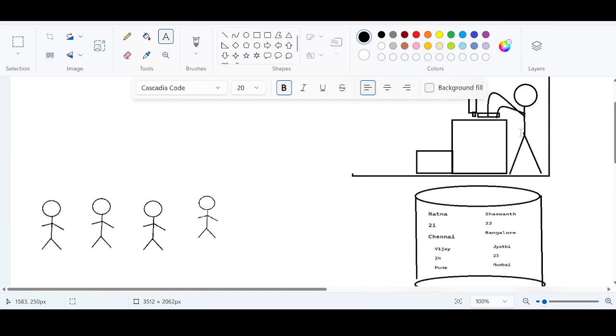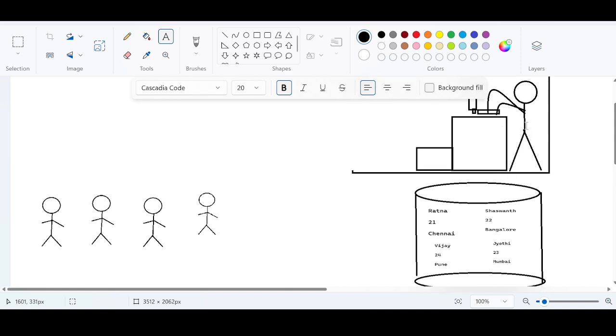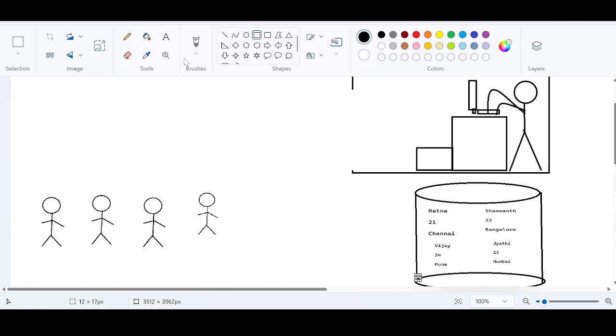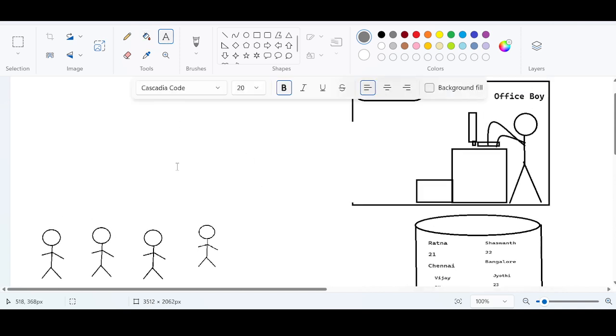The office boy has decided to do what? He has decided to organize this complete data. Okay, you would like to organize this complete data, right? So what is he going to do? Firstly, you want to organize the name. Secondly, the age. Thirdly, the location. He will collect each and every piece of information.